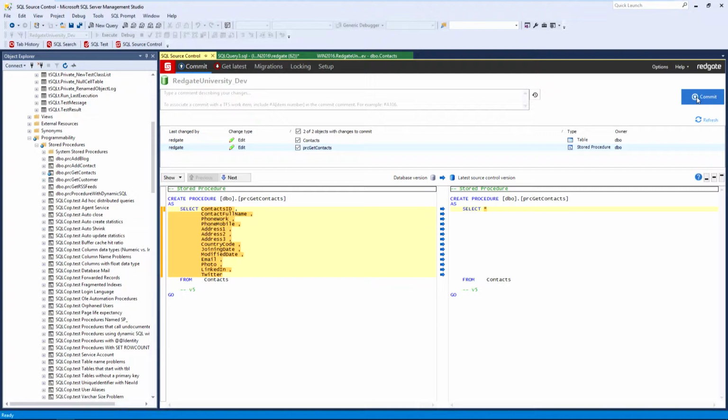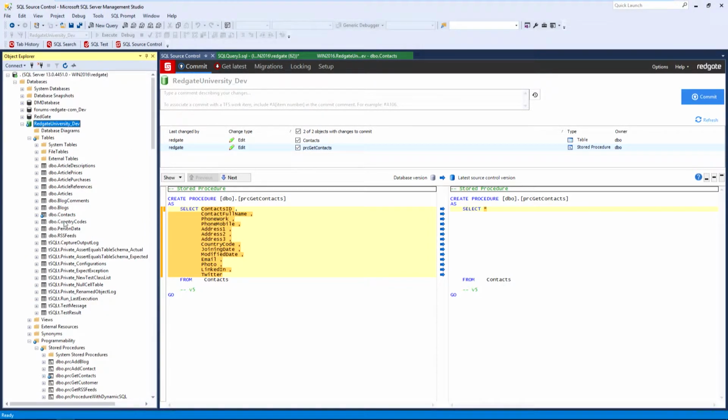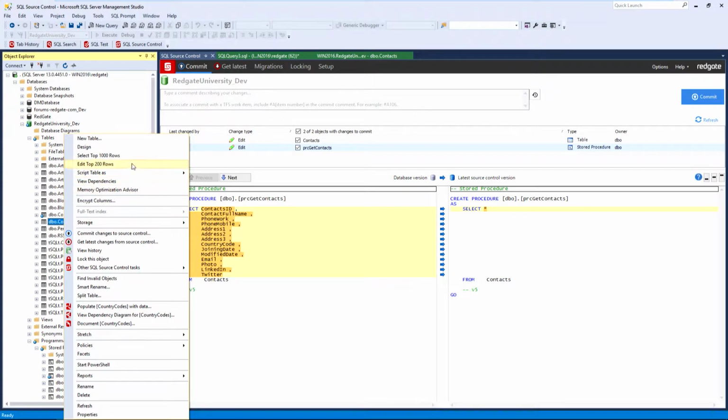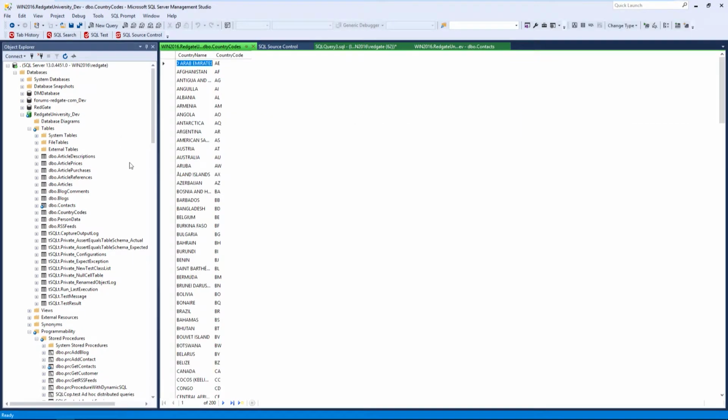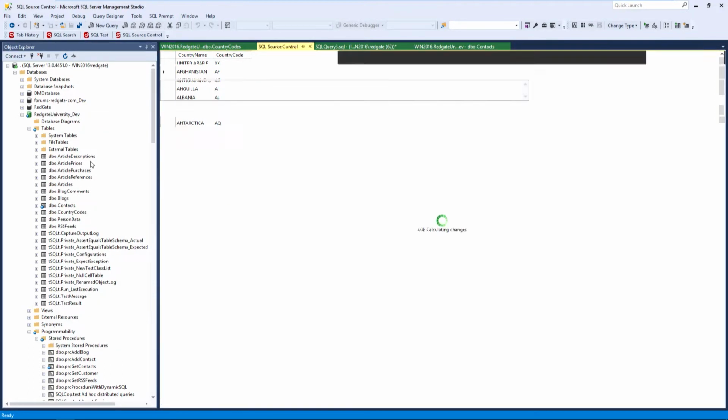But wait, we also said we were going to make a change to our static data. So to do this, all I have to do is find our static data table. Previously, we added our country codes as a static data table and make a change to the value within this table. So let's imagine that United Arab Emirates, instead of having the country code AE, was changing its country code to XX. If I make that change, I can come back to our database, Redgate University Dev, and click Commit Changes to Source Control.